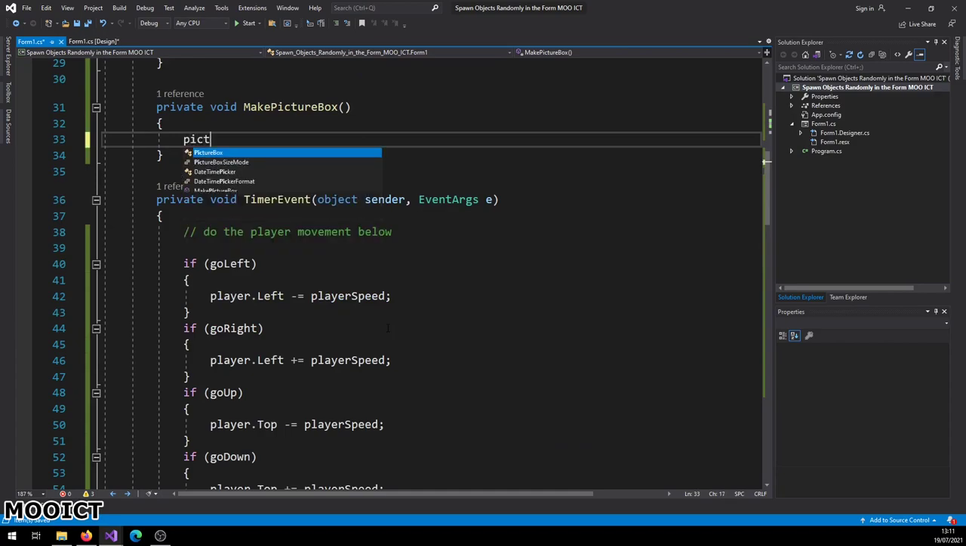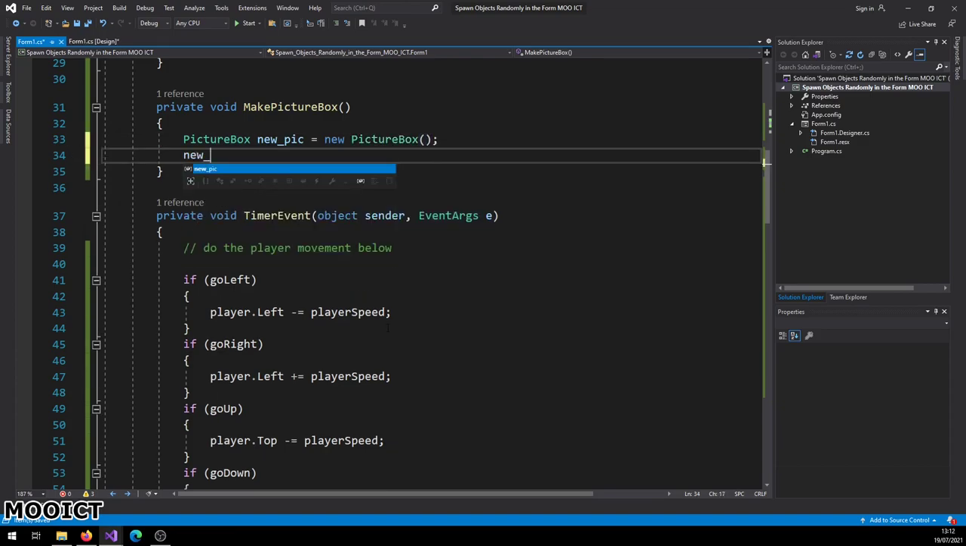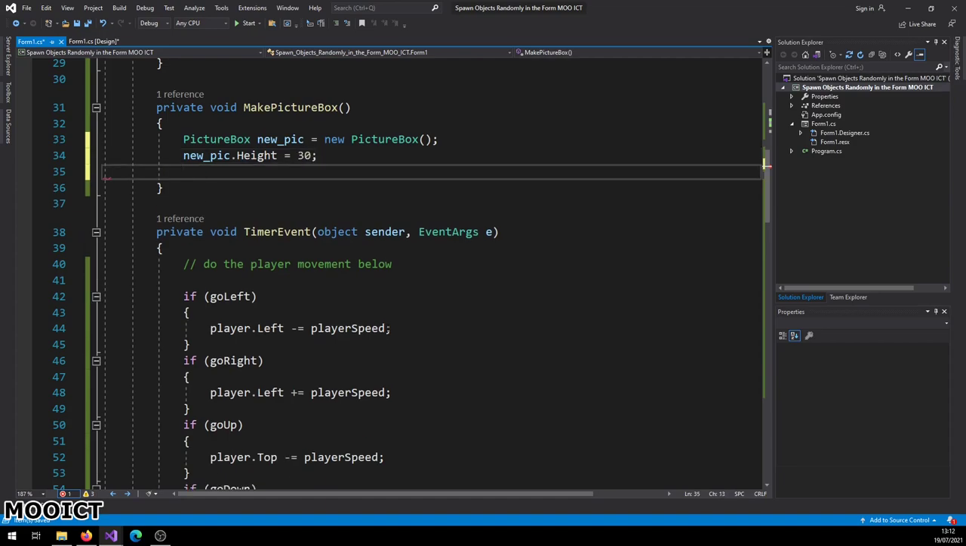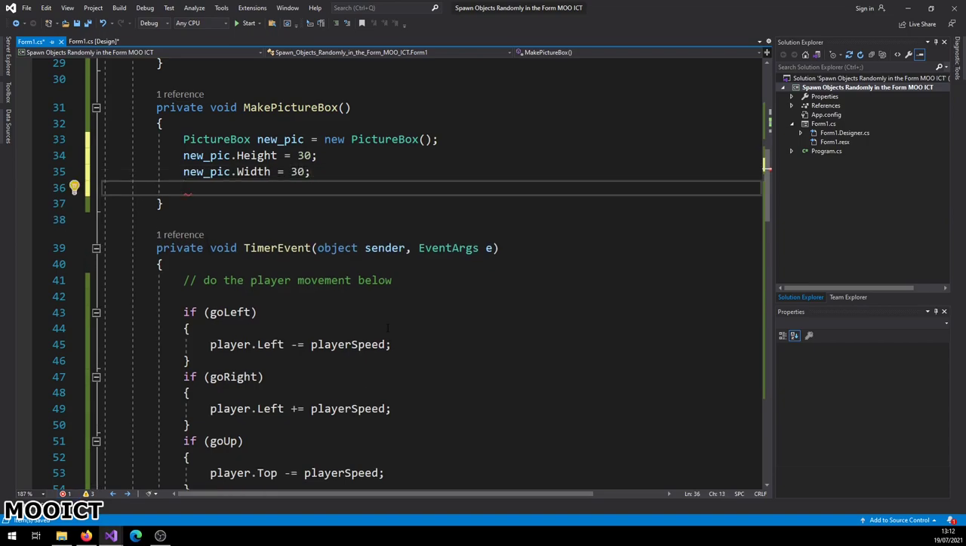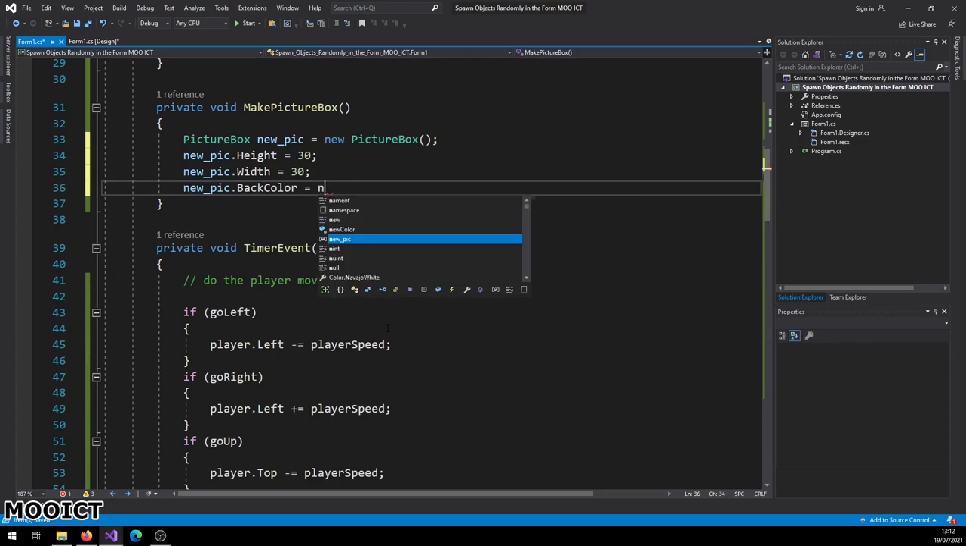So I'll create a picture box, call it new pick, and then do a new picture box type. Say new pick dot height, we'll set that to 30. New pick dot width, set that to 30 as well. So we set the back color of the picture box equal to new color, that's the array that we created earlier. Do the square brackets next to it so we can have access to the index of the array.